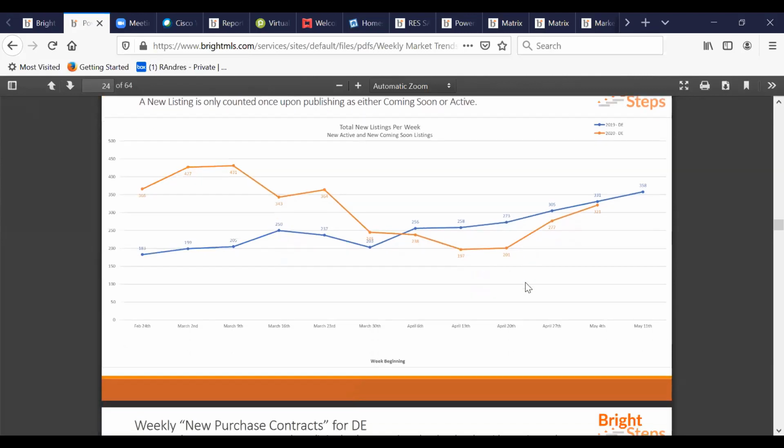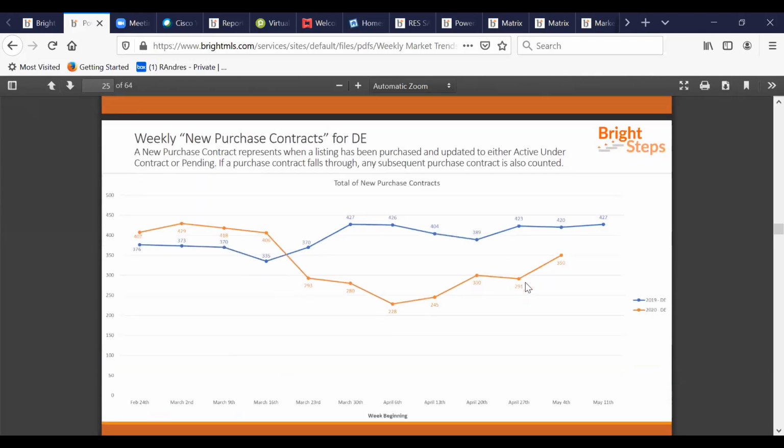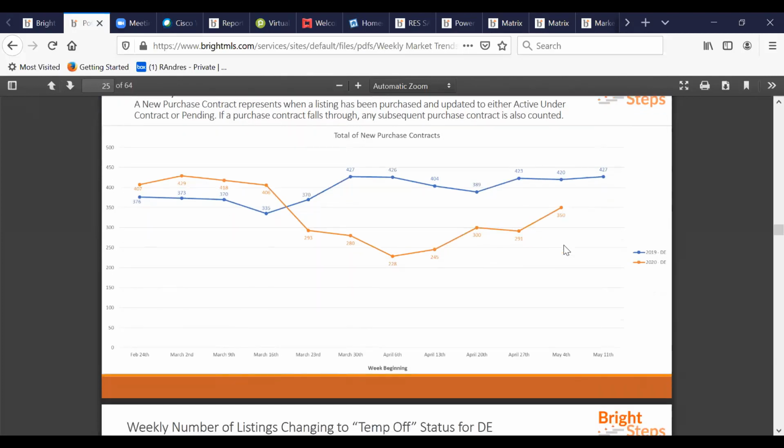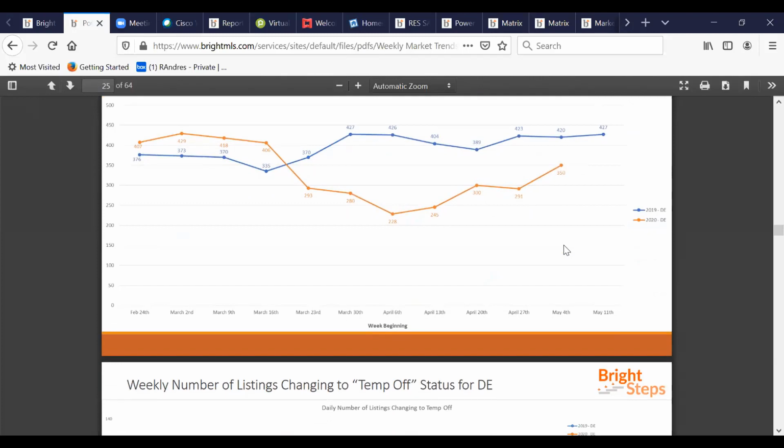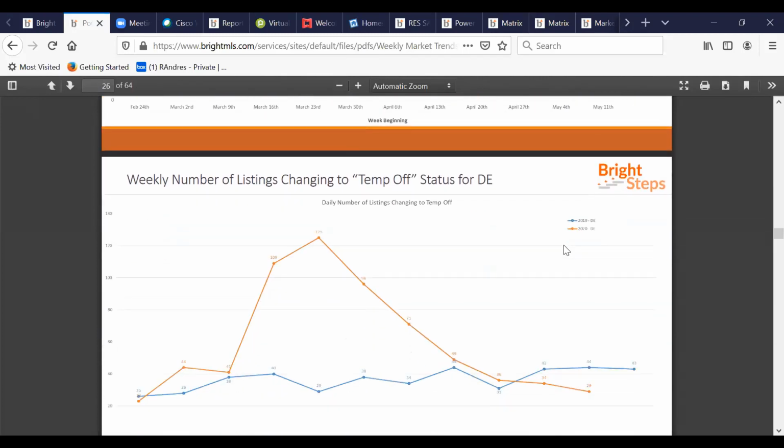So the next question might be, but are they selling? So the next slide will show us properties that are going pending or active under contract. And then you can see with the orange line here as we went into March and April, it definitely started to dip, but it's definitely coming back to life and marching right up almost to the same level as 2019. So this tells me this market is moving along. There's definitely a lot of activity happening here.